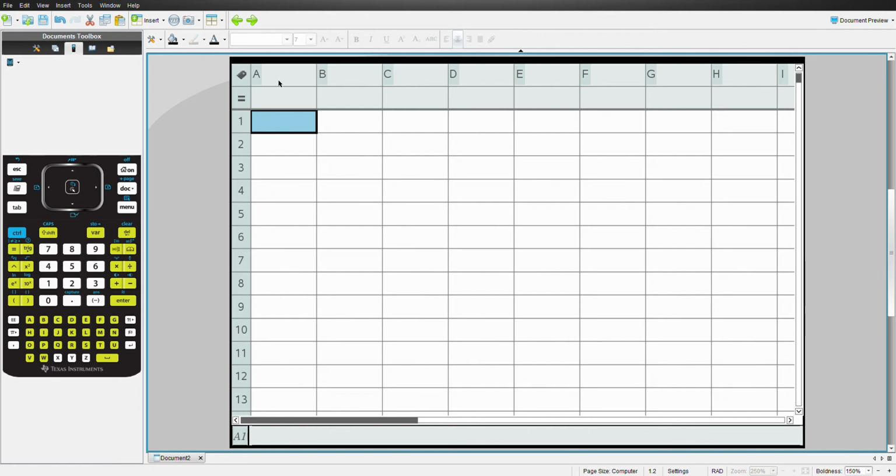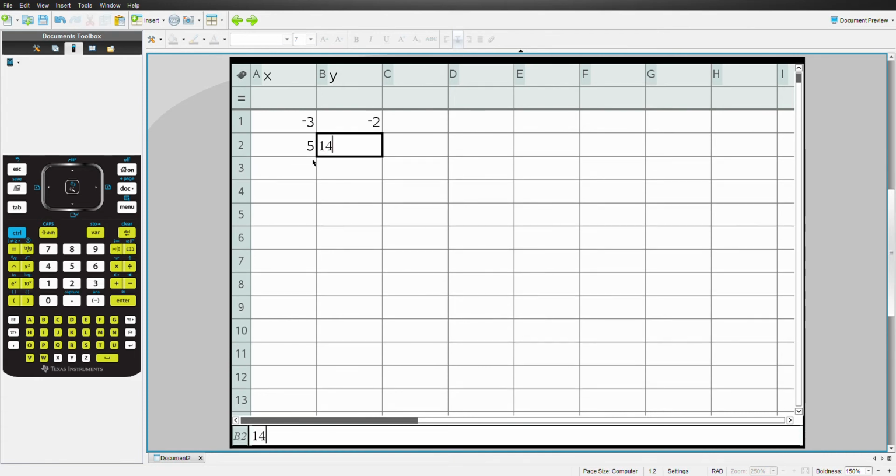So up the very top where it says A, I'd like you to type in X, which means for this particular column, we're going to be entering the X values of our coordinates. And then if we move our cursor across to B, we're going to type in Y, and this column will represent all the Y values of our coordinates. So let's say, for example, my first set of coordinates are -3 and -2. So I'm going to write -3 for X and -2 for Y. And then I'm going to do 5 and 14 for my next set of coordinates.